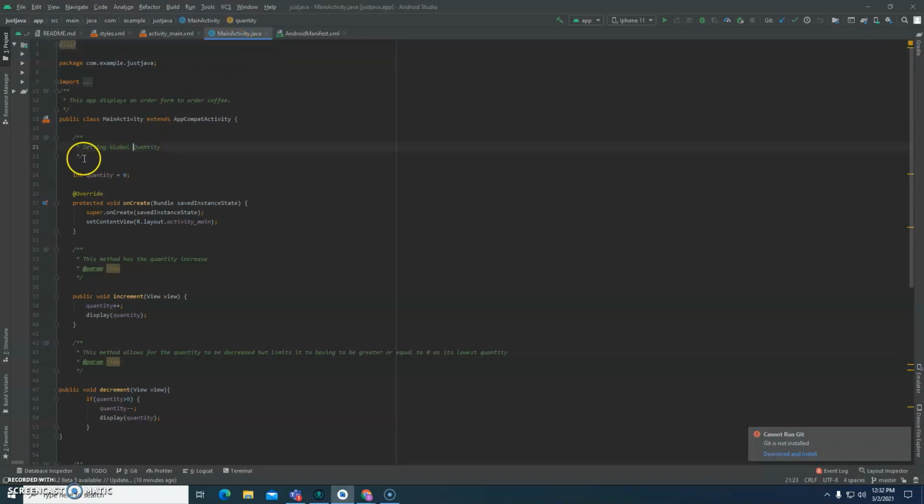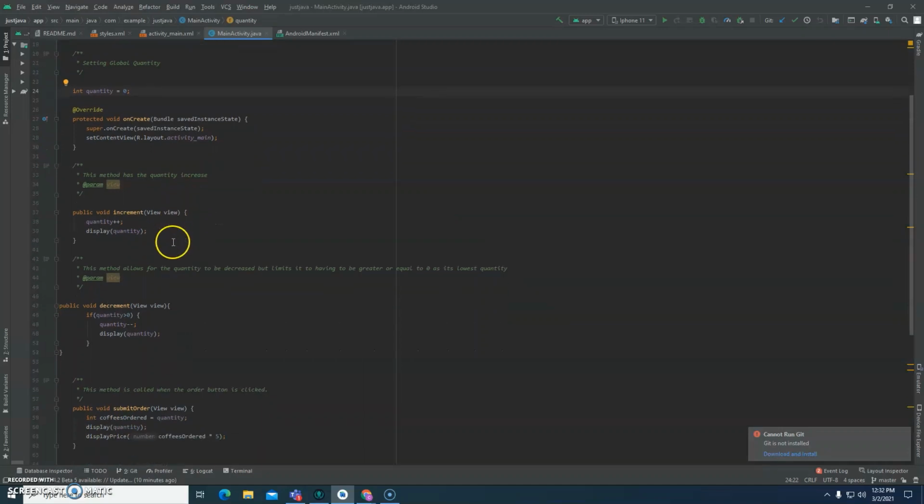The first thing I'm going to show is the setting of the global quantity. That's the note I put, but int quantity equals 0. So that's going to have the quantity of coffees ordered default to 0, and that's where it originates. And then down here we have the method that increases the quantity. The public void increment quantity adds every time the button is pressed.